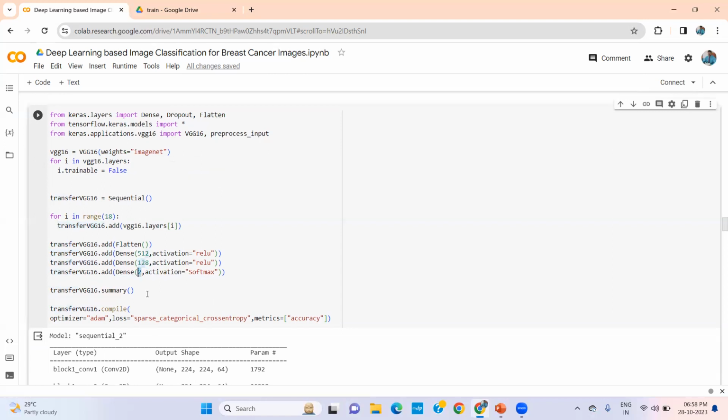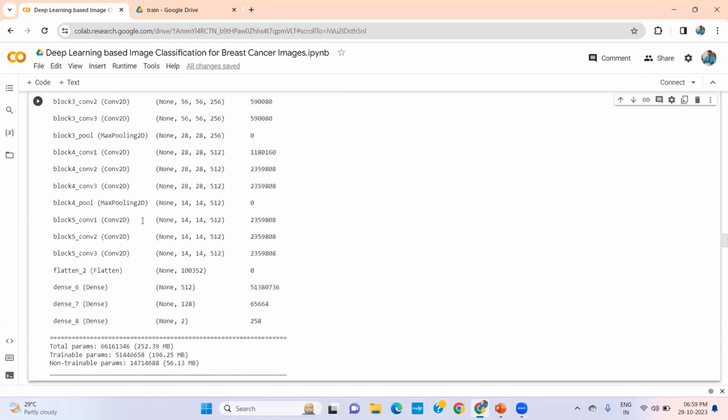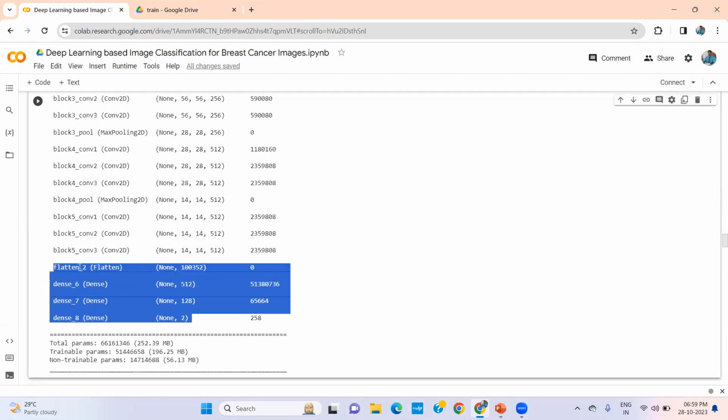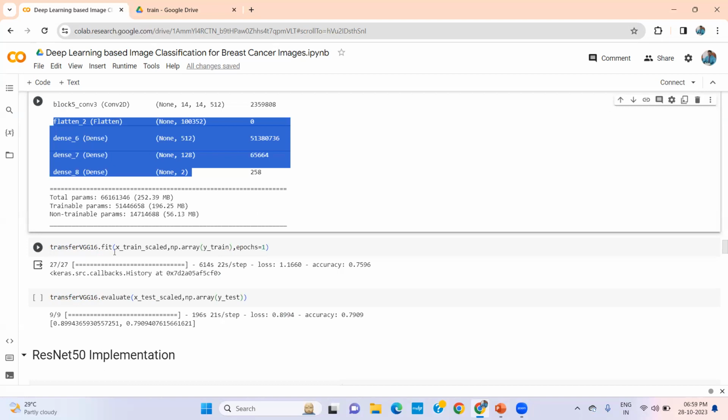Then I just print the summary of the model so that I can use it in my research articles, like how my summary looks for my ImageNet transfer model. Then I compile the network with the Adam optimizer, one of the best optimizers, then sparse categorical cross entropy for the classification task. And I want the training and testing accuracy to be printed. Once the model is ready, with my transfer model layers added to my ImageNet model, I'm just running the model to fit it on my training data.